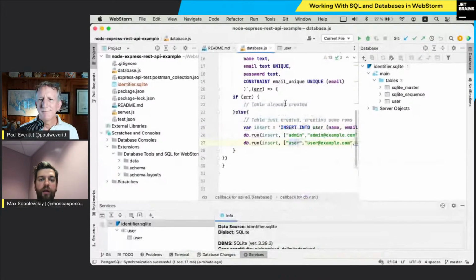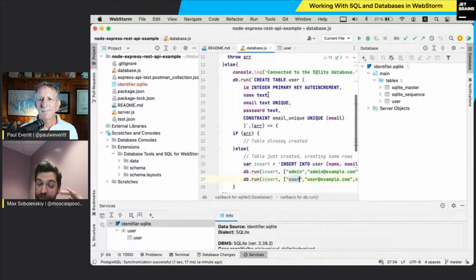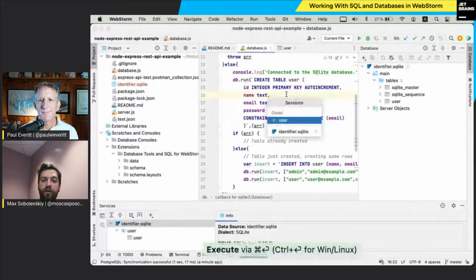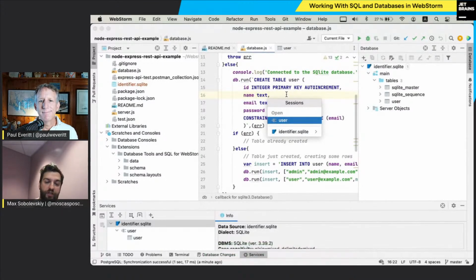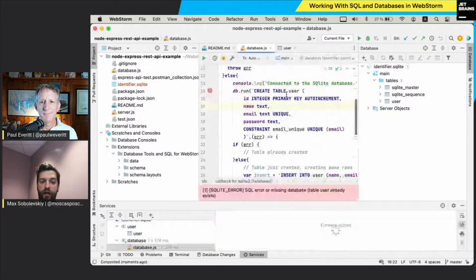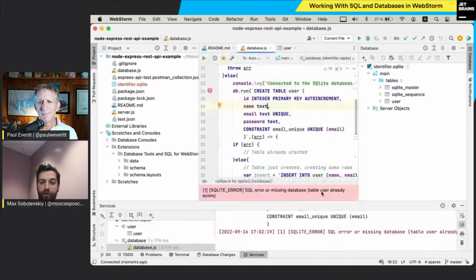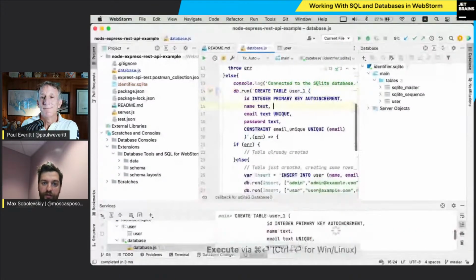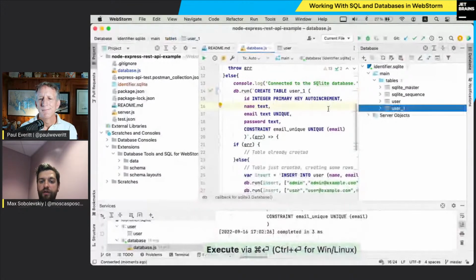Okay, we are fine. If I want to run this SQL just from the JavaScript file, it's also possible. I can press Command Enter, which runs the file. Since it's SQL, WebStorm understands that you want to run this SQL against some kind of data source. My identifier is SQLite data source, new session. Okay, error, the user table already exists. Okay, user/1, something like this. I run it, and my table is here.